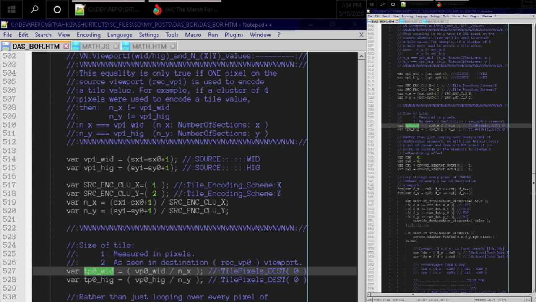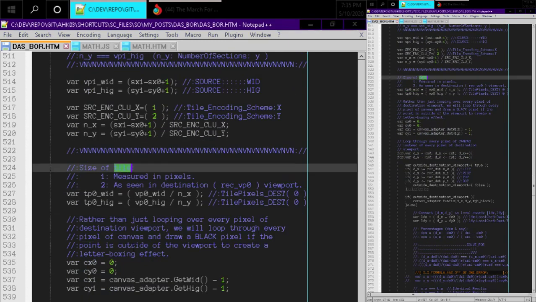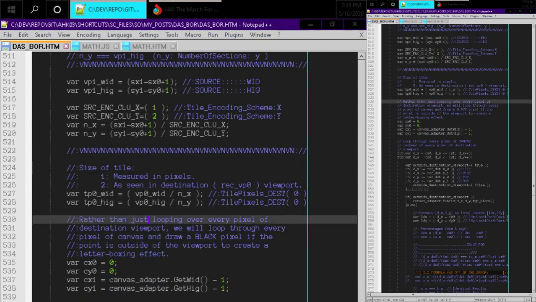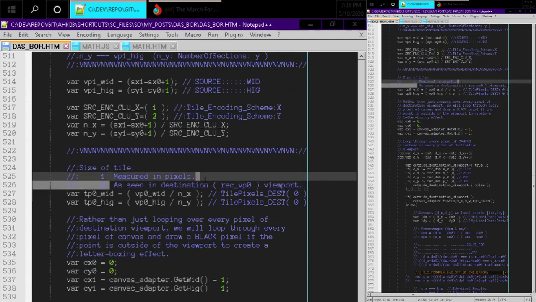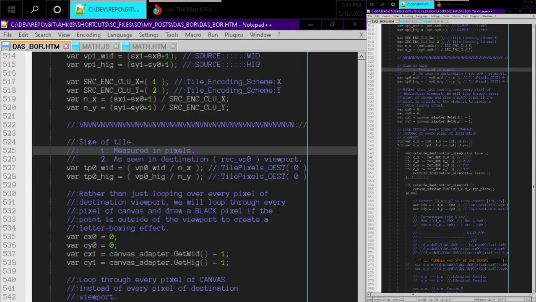and I've made some more variable names and documented them, so I'm ready to work with those variable names. So right over here, where we have the size of a single tile, it's measured in pixels, as seen on the destination. The destination viewport is the viewport that we're actually looking at in the game.